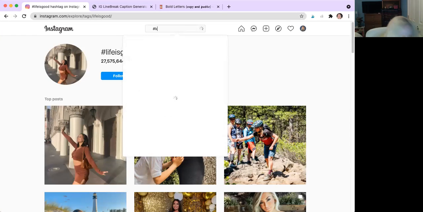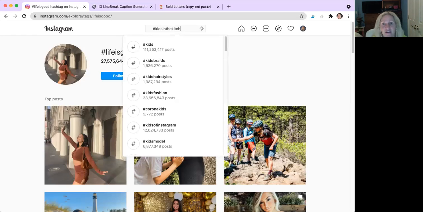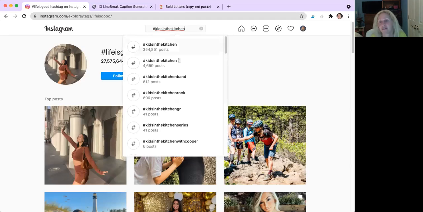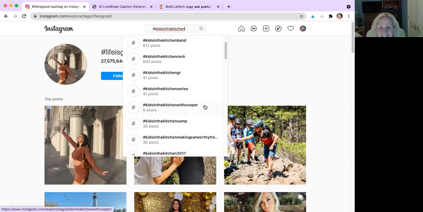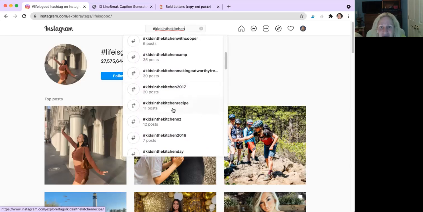I'm going to do maybe kids in the kitchen. Let's say for your post you might have kids involved. Well, that's kind of popular, right? Kids in the kitchen, 354,000. But you can get some other ideas, if you didn't want to use kids in the kitchen, here are some other ones. But I probably wouldn't go as small as, if you use kids in the kitchen recipe, that only has 11 posts. People most likely aren't looking for the hashtag kids in the kitchen recipe, right?